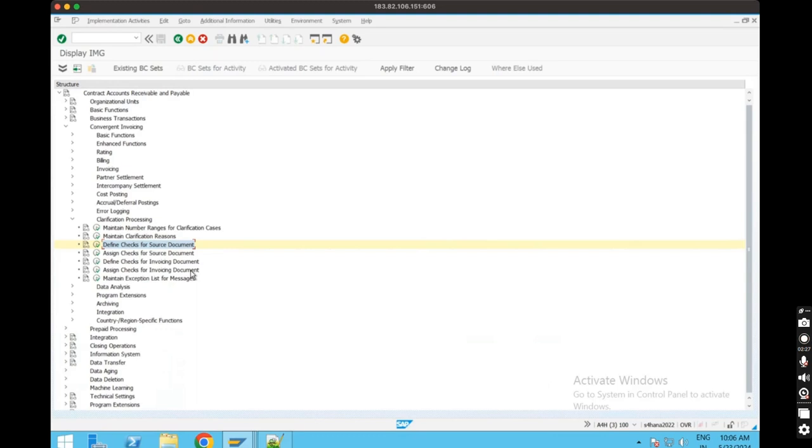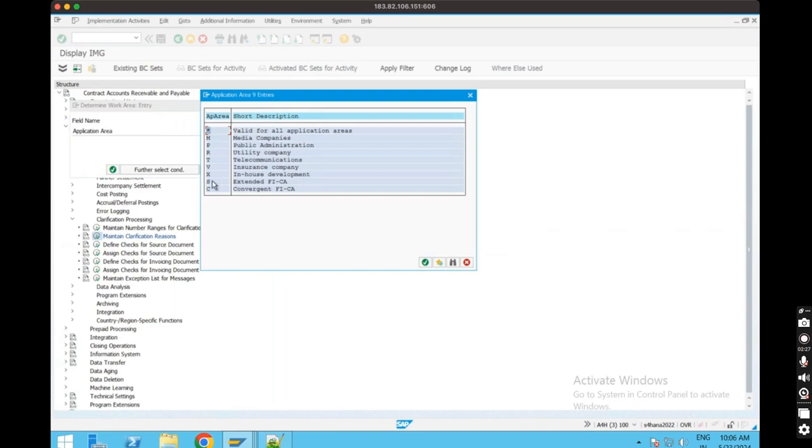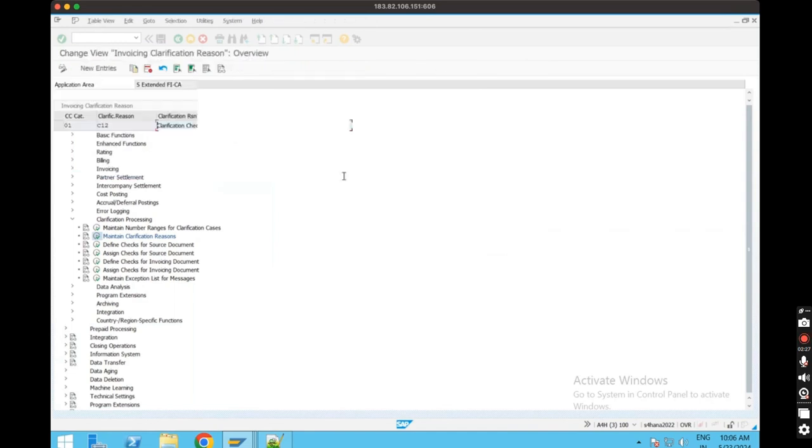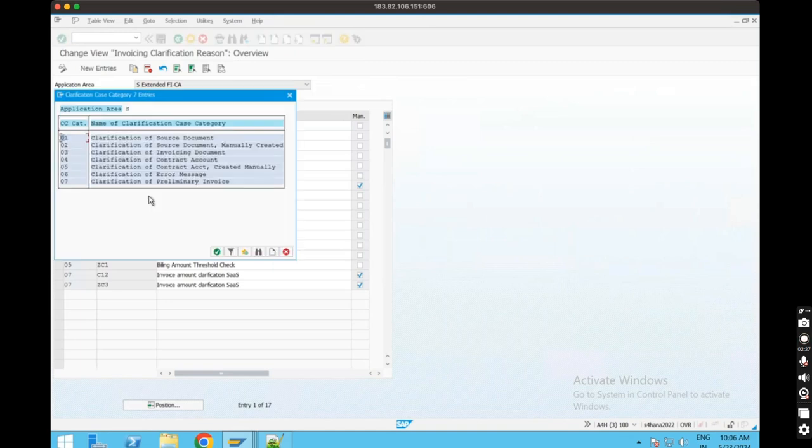One question: for the clarification category, do we always have to use 01 itself, because no other assignment is there for billing? No, there is no Z1, there is no category Z. Nowhere in the assignment are we assigning the clarification category; we are assigning the clarification reason everywhere. The reason is tagged to this category.